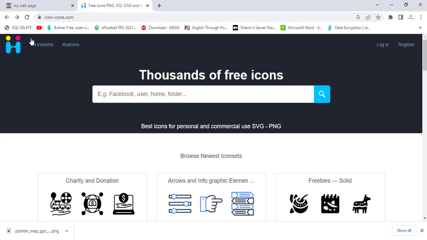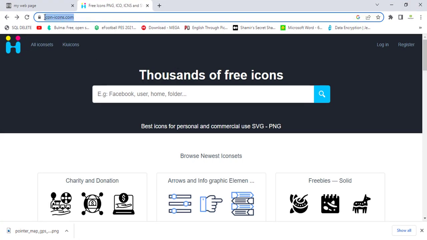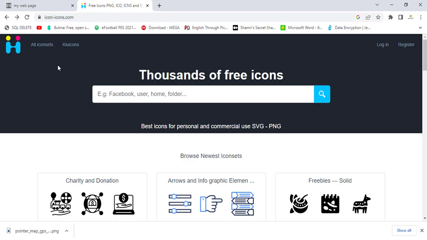As you can see here, we have a website called icons.com, which basically provides thousands of free icons. Now, this website has a Favicon. What is it? Well, the Favicon is this little image here. So this image, it's the Favicon.